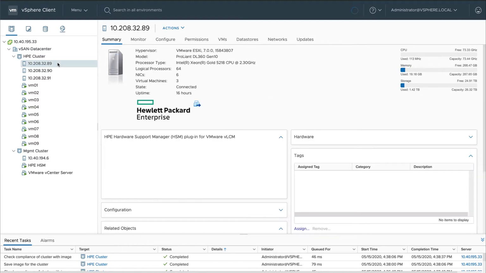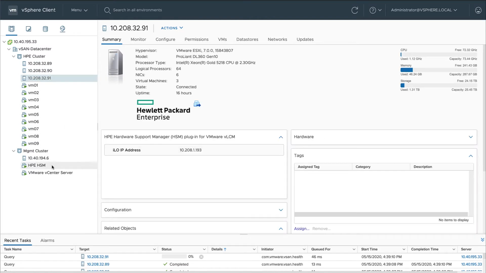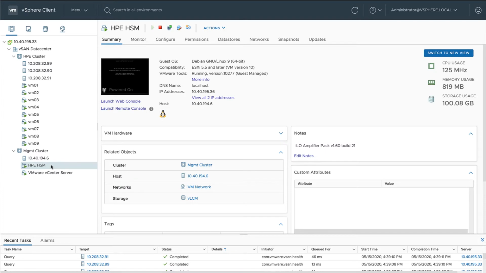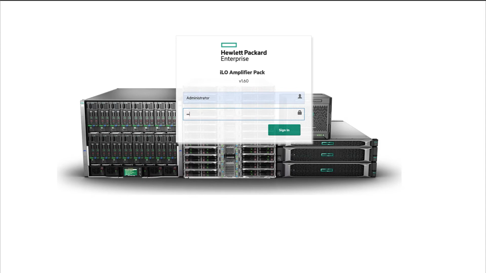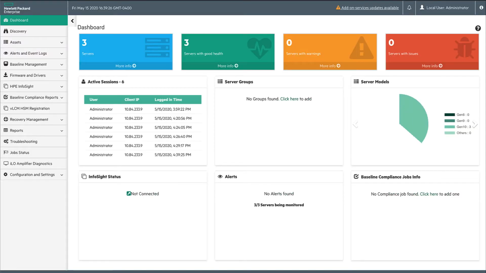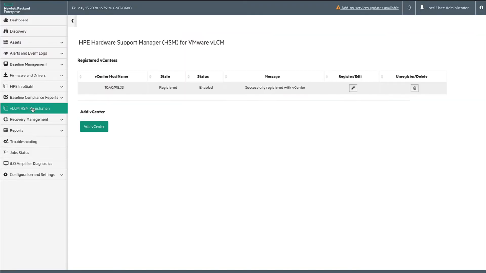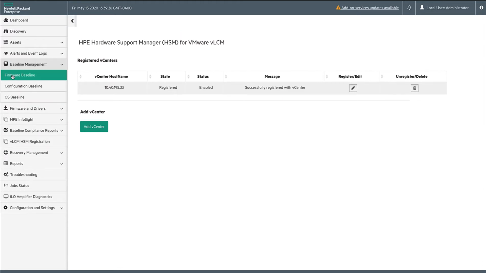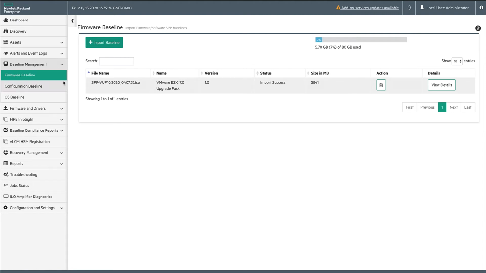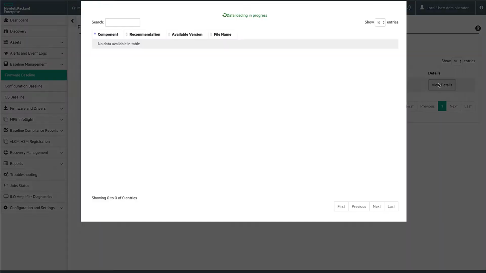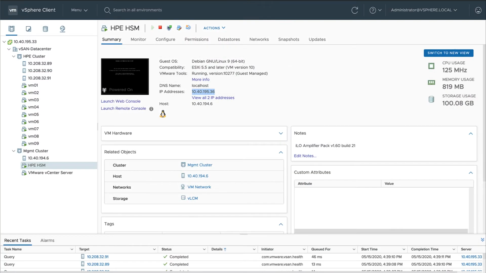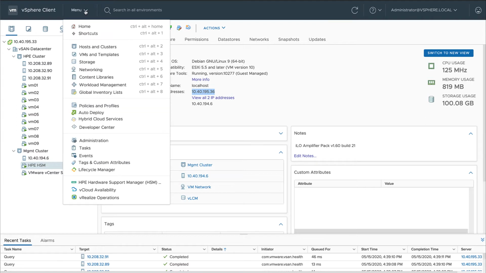This environment consists of a vSAN cluster with three HPE DL360 Gen 10s. In a separate management cluster, I've got the Hardware Support Manager, or HSM, for my HPE cluster. Let's take a look at the HSM interface, which is part of the HPE iLO Amplifier Pack. This is where you can register your HSM inside vCenter. It's also where you can manage your firmware baselines. HPE delivers their software and firmware in bundles called SPPs, or Service Packs for ProLiant. In vSphere 7, vendor add-ons are automatically downloaded from the new unified depot, hostupdate.vmware.com.